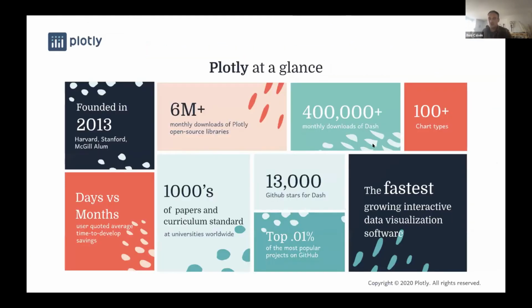To quickly start off with Plotly, the company. Plotly was founded in 2013 by a few graduates from Harvard, Stanford, and McGill. Similar to the RAPIDS mantra here, we're very much an open core company. About 2/3 of our development goes into open source code, and then 1/3 goes into closed source proprietary software that we sell. Our open source packages currently see about 6 million monthly downloads. Dash on its own sees about 400 to 500 thousand monthly downloads, meaning another 5.5 million is our charting libraries on their own.